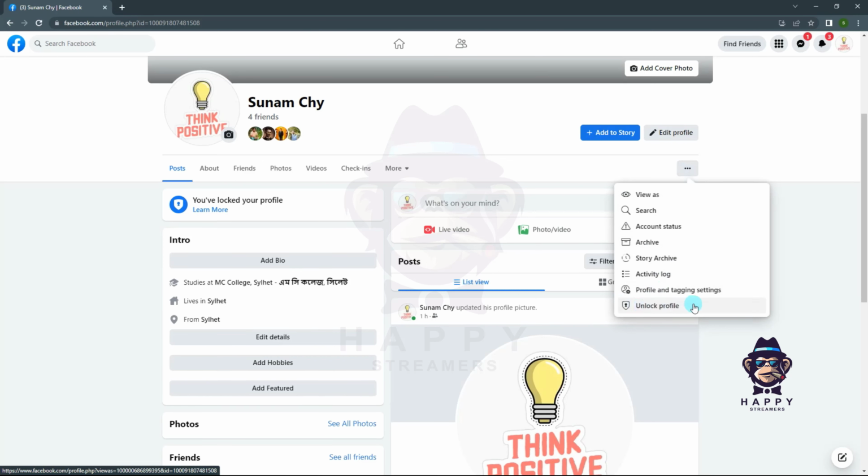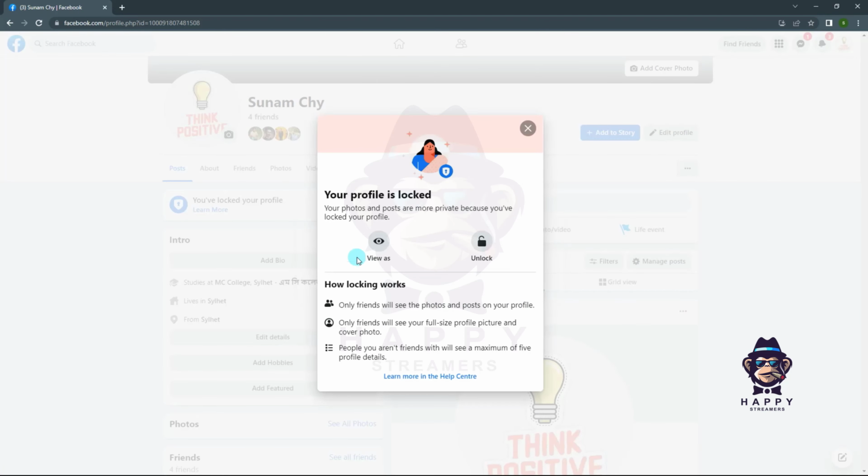Remember, you will only unlock your profile when your profile has been locked, or there will be lock profile option. As my profile has been locked already, so I can unlock my profile now. Click unlock profile. Now read how locking works. If you unlock, public will see your profile photos and cover picture. Click unlock.